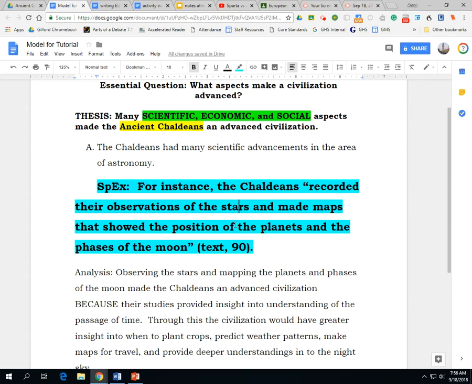So with my evidence, a few critiques. First, I need to choose a direct quote from the book, a piece of evidence that's something that the Chaldeans specifically did that made their civilization unique from anybody else. I don't just say they looked at the sky. I don't just say they studied science. I give a specific example.